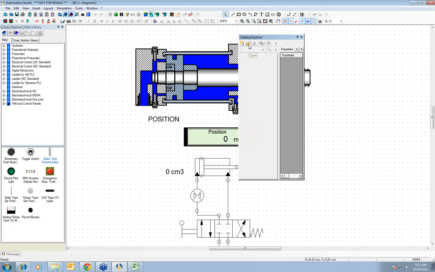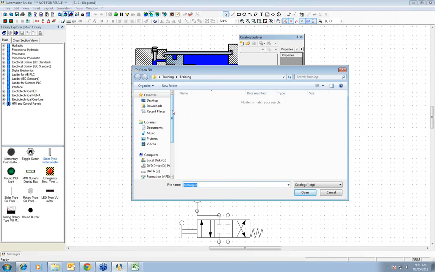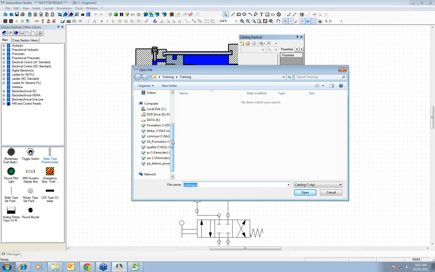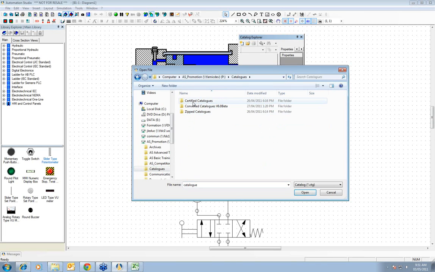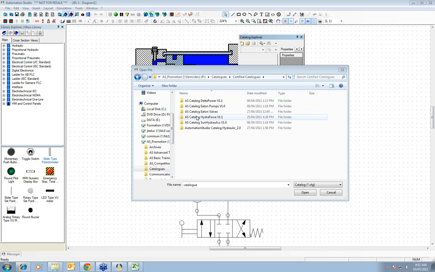So we have catalogs right now, and if I open up a catalog, let me show you. We already have a few catalogs that have been released, and for accessing those catalogs, you have to get a membership for 1 year. I don't know all the details, but we have different catalogs at the moment. We have Delta Power, Eaton Pumps, Eaton Valves, Hydroforce, Sun Hydraulics, and an Automation Studio catalog that contains a few other manufacturers.